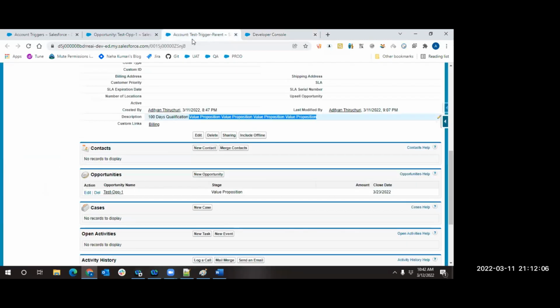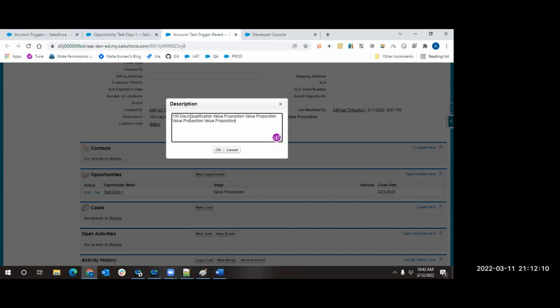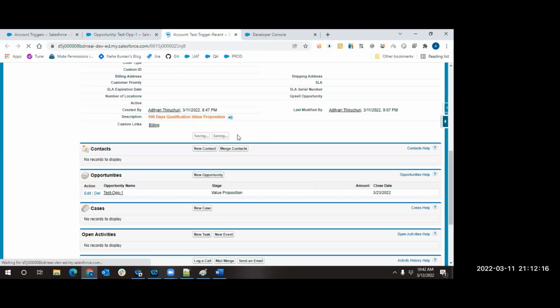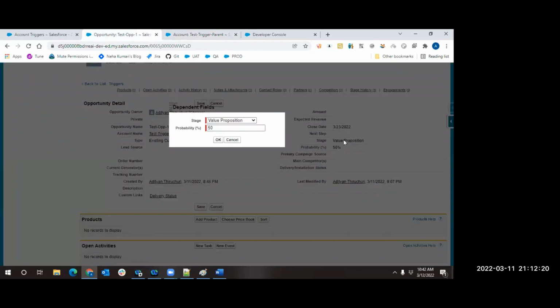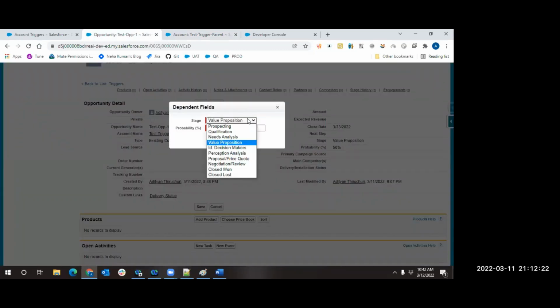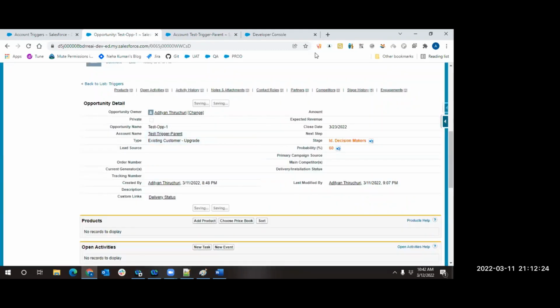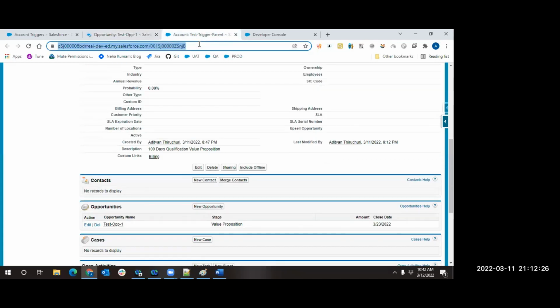Now let us see if this will work fine or not. Now what I will do is I will just remove everything. I will just say value proposition and nothing else. Clicking on OK and then clicking on save. Now I am coming here and I am changing the value from value proposition to ID decision makers and clicking on save. Now let me see.